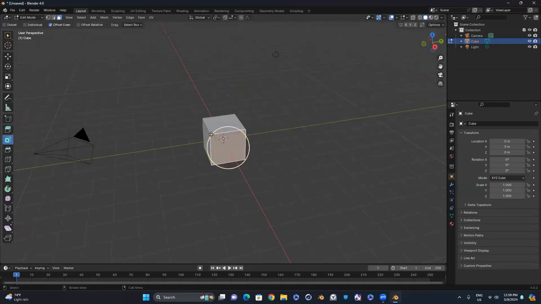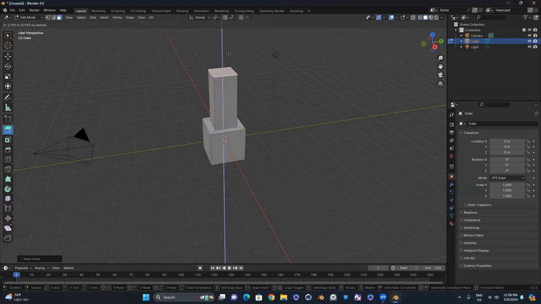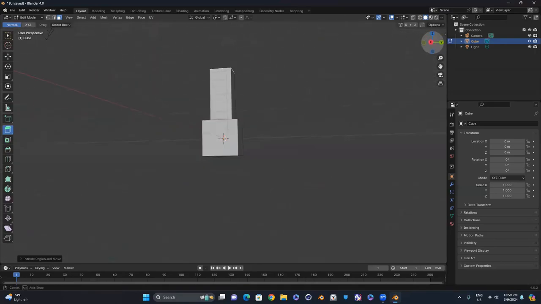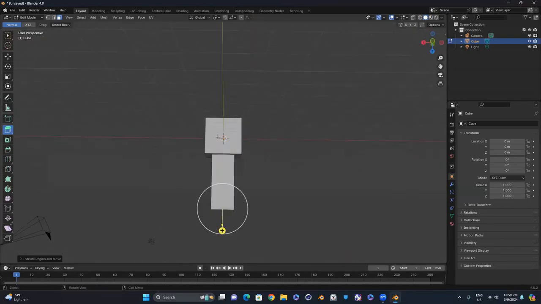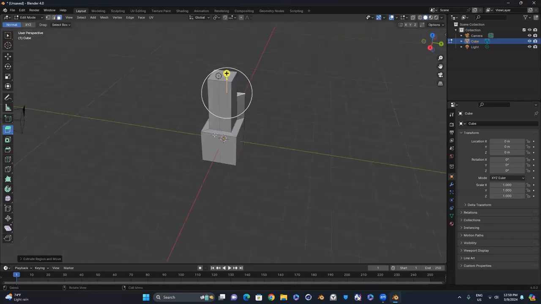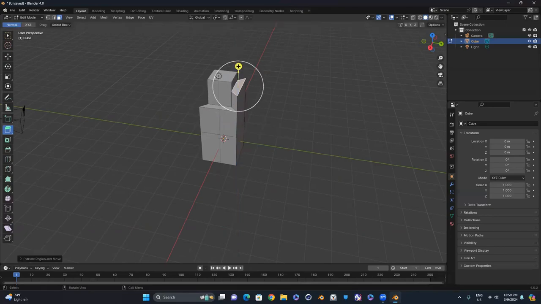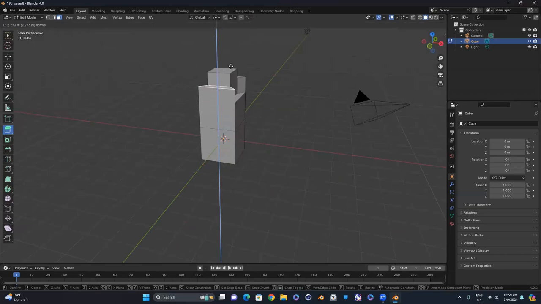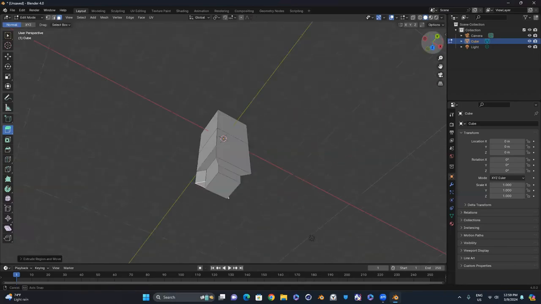Okay, so now what does inset faces do? Inset faces makes new faces. It's kind of obvious right there. So now when I extrude this, it doesn't extrude the non-selected part. It makes new faces. See? So if I select this, I can make a brand new structure. I can do something like this with inset faces. See? Wow.